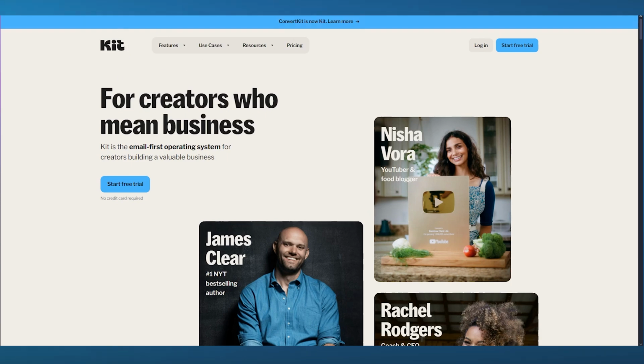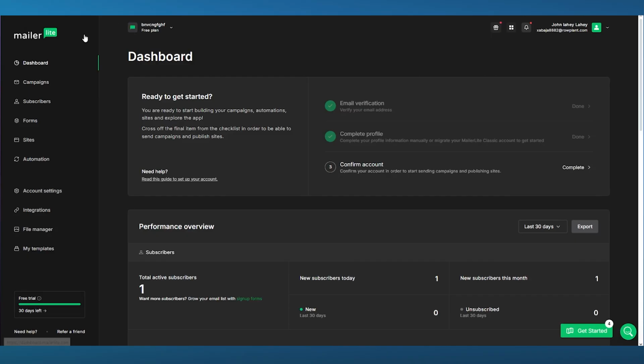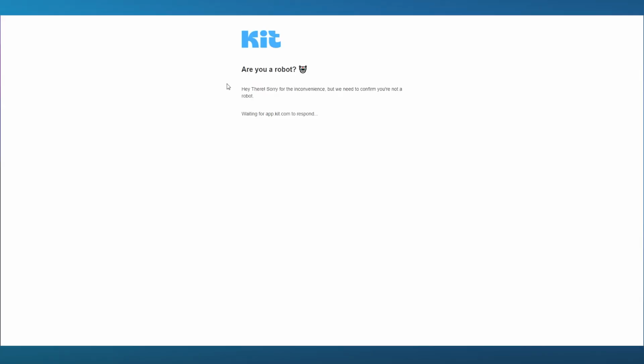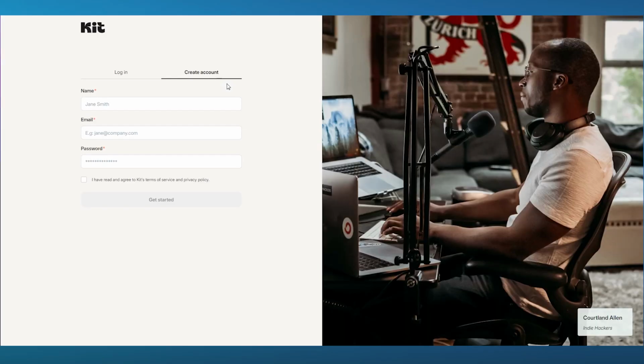Now, to explain more, I'm going to show you how to create an account with both of these. When it comes to Mailerlite, the account is totally free, no credit card required. You get straight into it. With ConvertKit, on the other hand, you're going to click on Start Free Trial. First, it's going to ask the general verifications, like are you a robot, etc. So you're simply going to confirm all of those things.